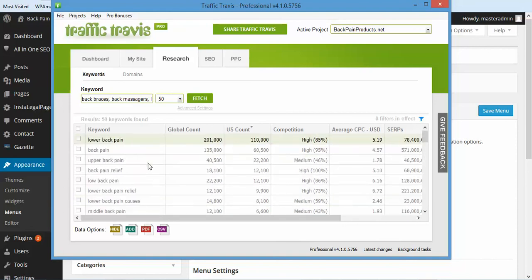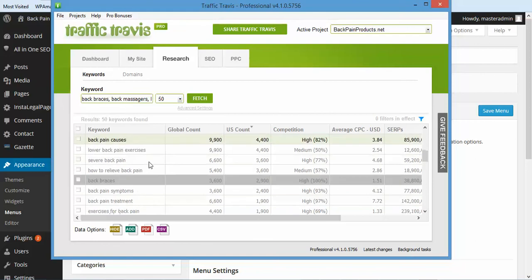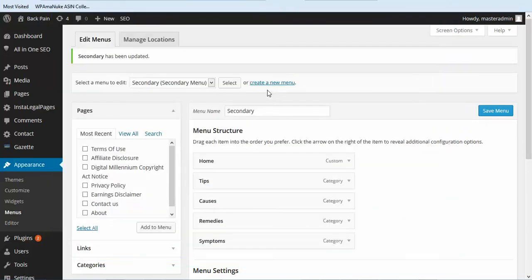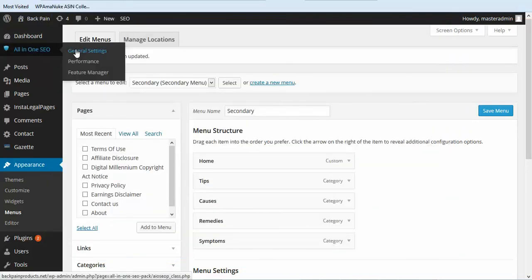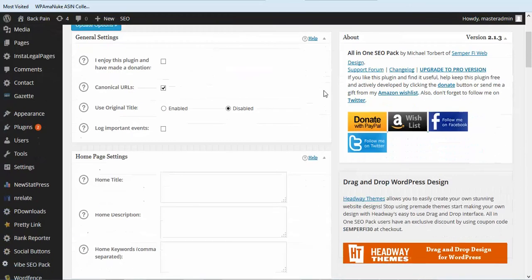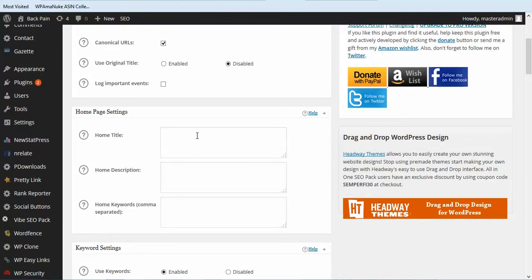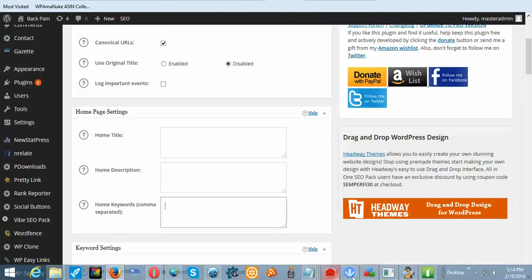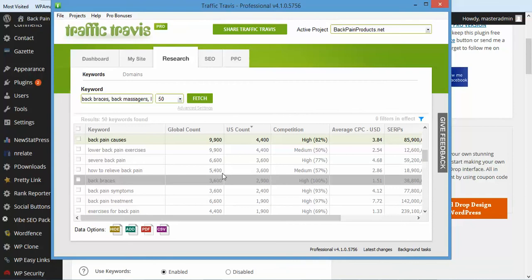for your homepage keywords. When I say homepage keywords, what we're talking about is going into All in One general settings. We need to come in here and put in our home title, home description, and home keywords. Your main keyword needs to be in both the title and the description. So we need to find some good keywords and fill that out. And that's what we're going to do.